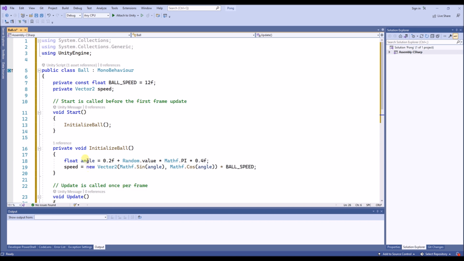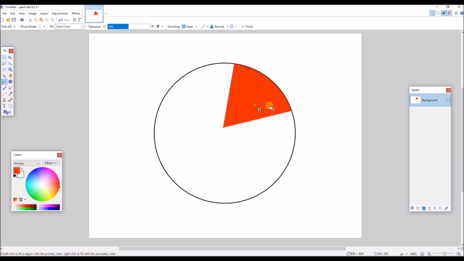Another thing I need to explain is the angle the ball is moving in. The speed consists of two components, the X and the Y component, and by using an angle and using the sine and cosine multiplied by the ball speed, we always have the same speed, but it consists of two components. The angle that we're using is this red part. If you take a full circle, it's 360 degrees. That's 2 pi radians, because we're using radians in the script.